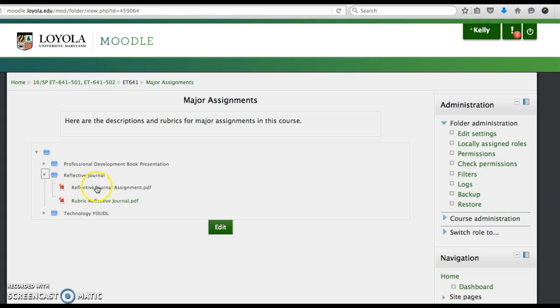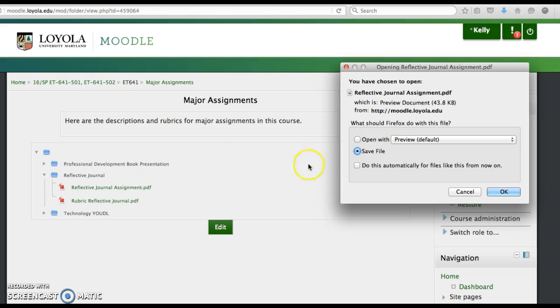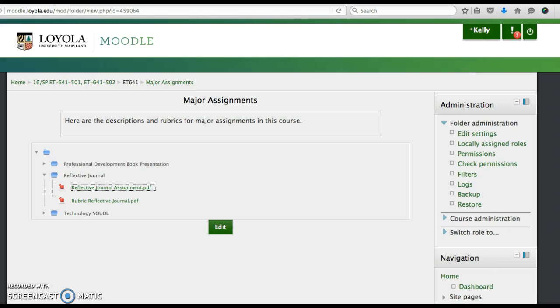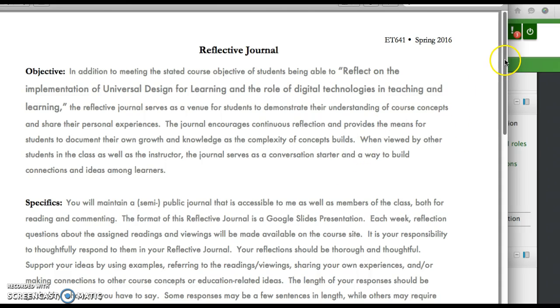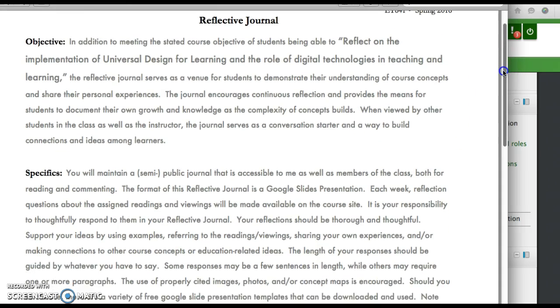So there are 2 documents in here, the actual assignment itself and then the rubric for how it will be graded. First you want to take a look at the journal assignment itself. So I'm going to open it. It's going to go into my downloads and here it is. Now, I'm not going to read this to you. You can look at it yourself.